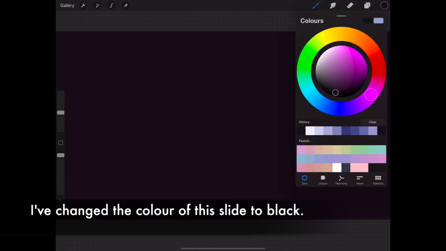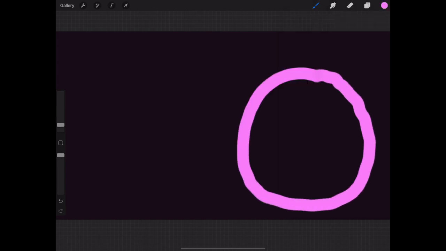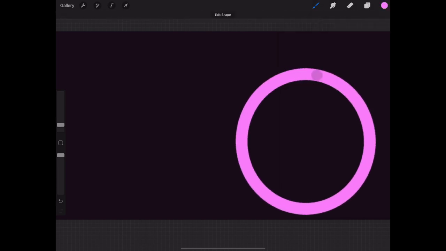Select a new layer and decide on the colors that you wish to use for this. Draw a circle and then draw more circles inside of the first circle.